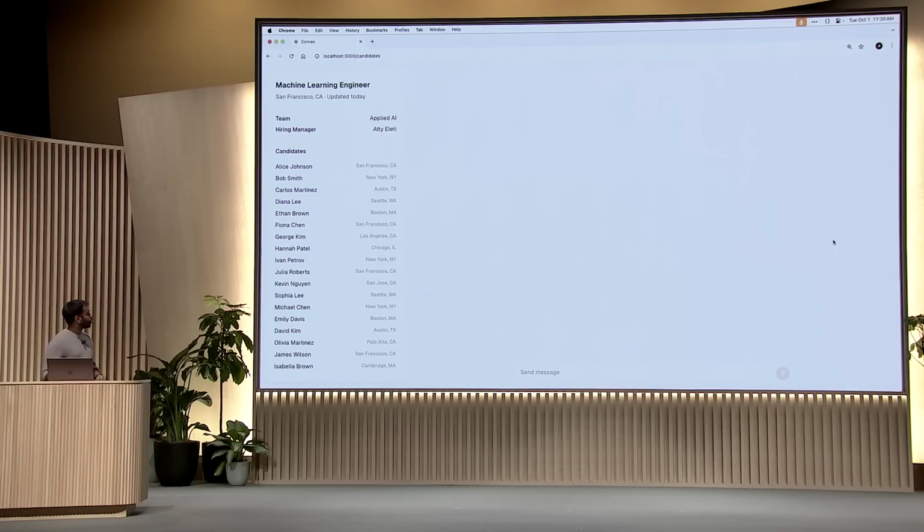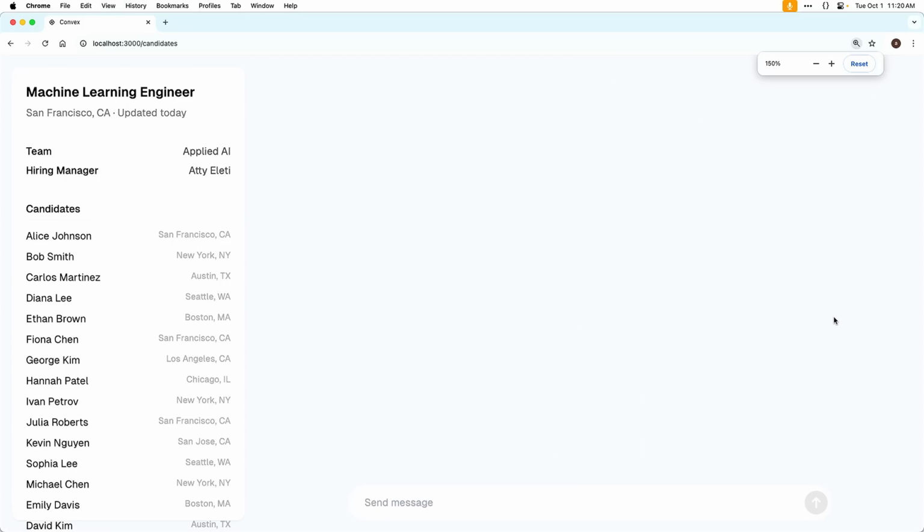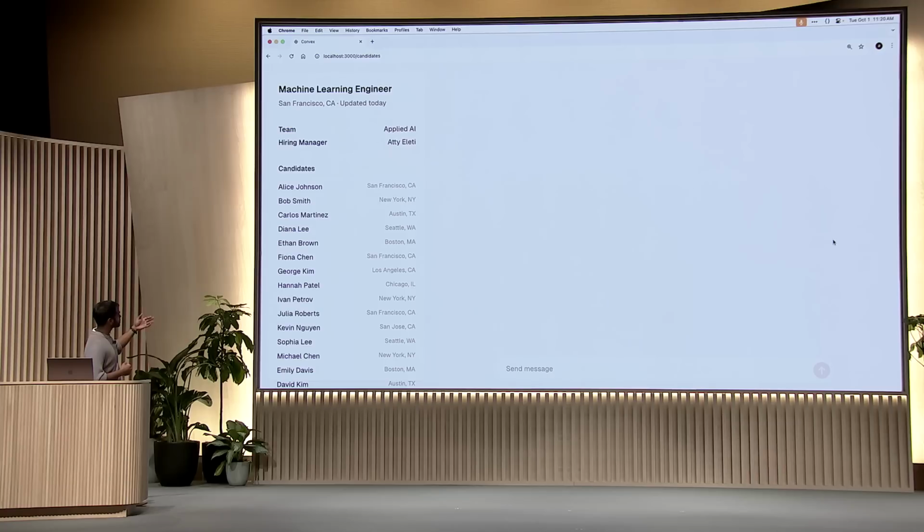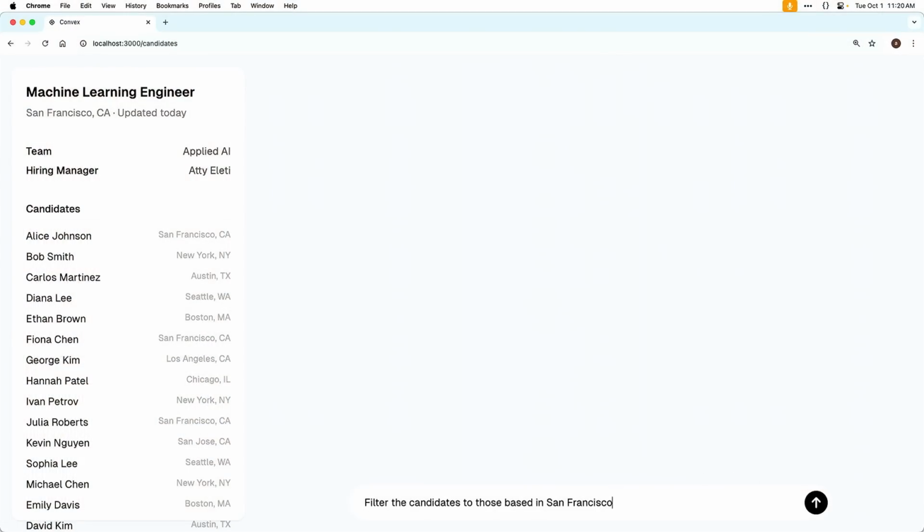So I'm going to click View All here to open my candidate analysis screen. And I have a helpful AI assistant here that I can ask questions to analyze my data. Now, we'll see that candidates have applied from all over the country in San Francisco, New York, and Austin. But for this role, we're hiring in the SF office. So let's filter the candidates down. I'm going to say filter the candidates to those based in San Francisco. Let's press Enter.